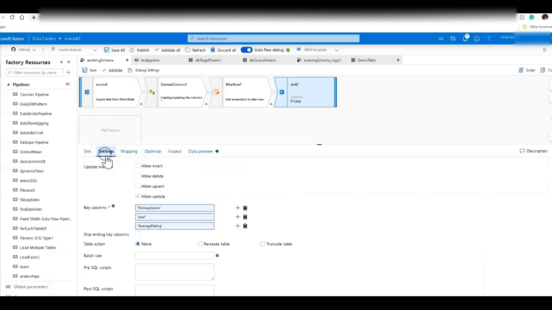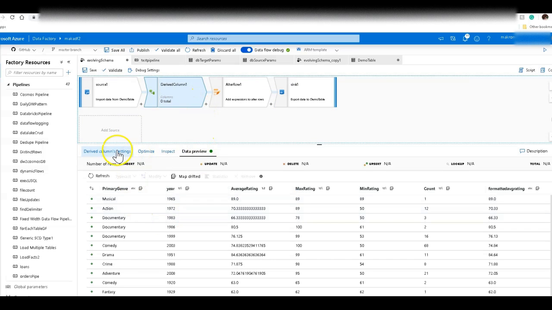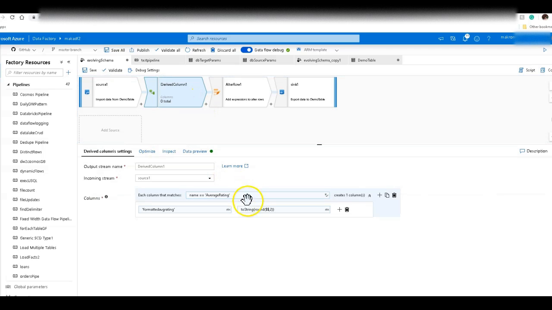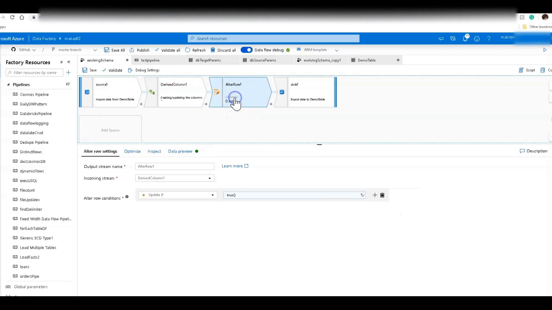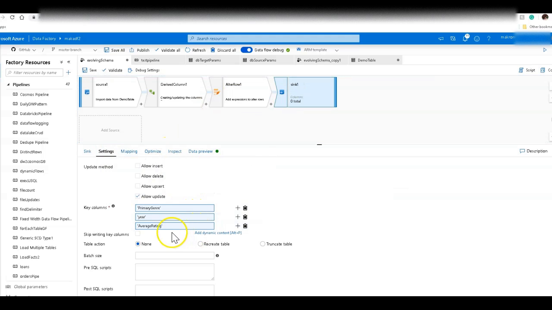Auto mapping, schema drift, which is right here. And when you're using derived columns, use the pattern. And then when you are updating your rows, make sure that you have set the key columns based on the names inside of the destination, like this, using the dynamic content.